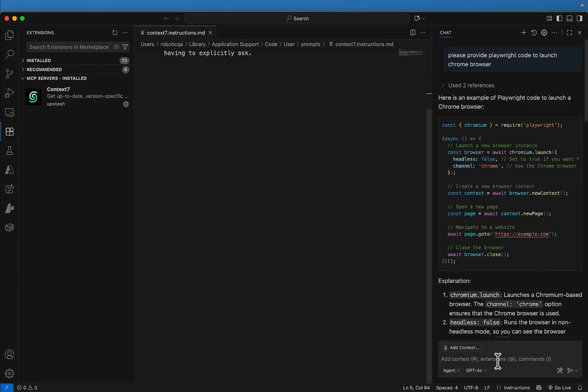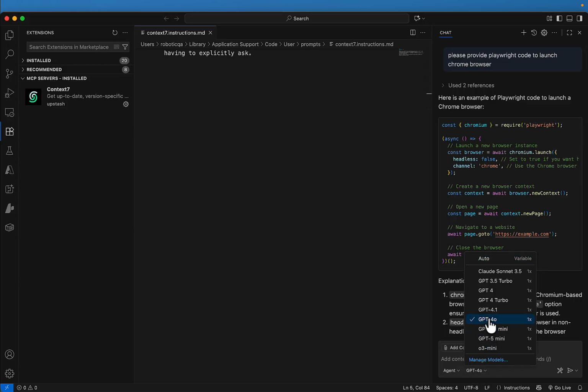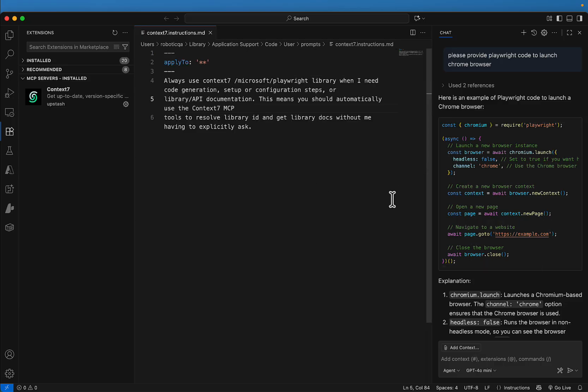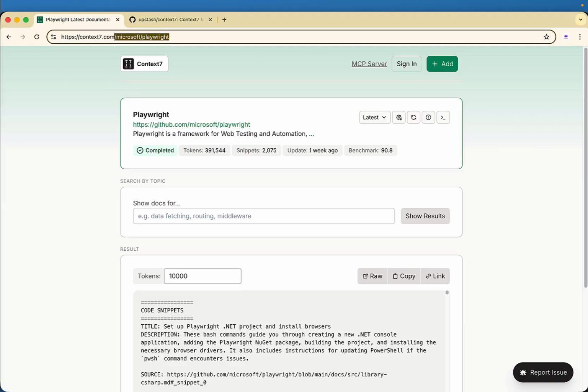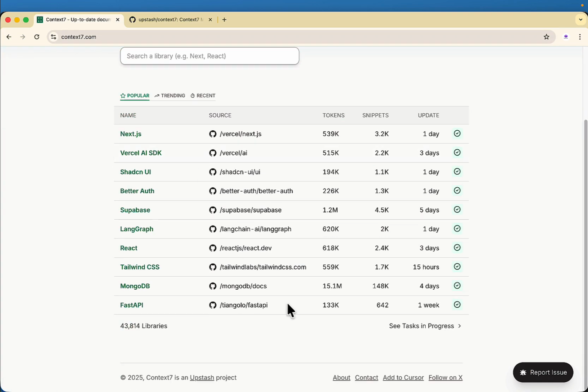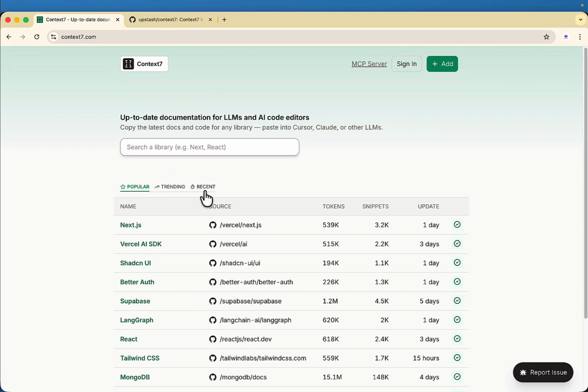Because every model, even if you are using GPT-4o, has a knowledge cutoff. Let's say 4o mini is trained till 2024 only. You don't know what happened in 2025, right? But with the help of Context7, we are able to get the latest documentation or code snippet for any library. And if you go here, you can just search and you will get all the libraries here. There are 43,000 plus libraries available, and you can see popular, trending, recent, and when the library was last updated.